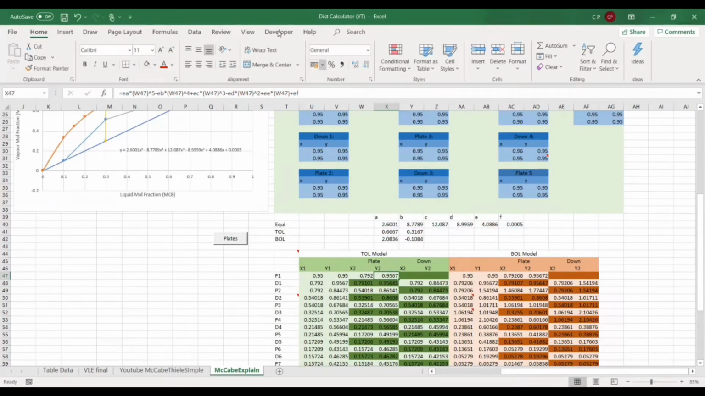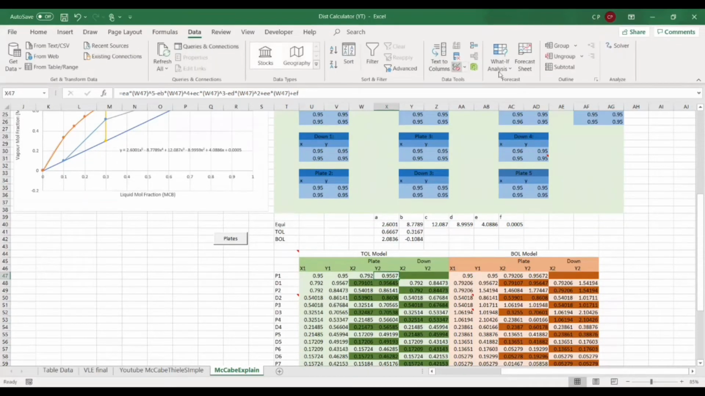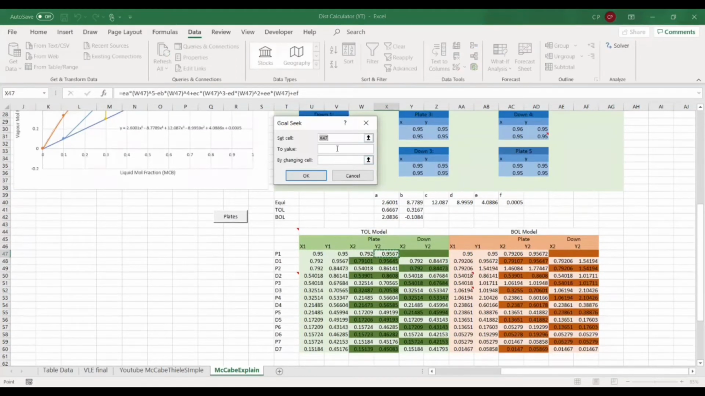So what we can do is go quickly to Data, go to What-If, Goal Seek, and then we want this to be a value of 0.95 by changing the value of x2. So you can see this solves that.